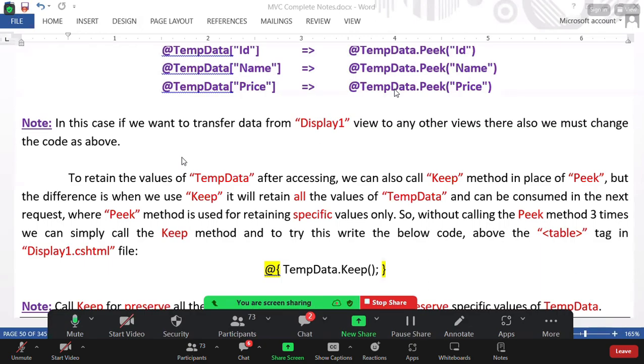Where do you change it now? Just in Index1. If you change in Index1, that works for Index1, not for Display1. If you want it in Display1 also, there also you need to change. Okay. Next.